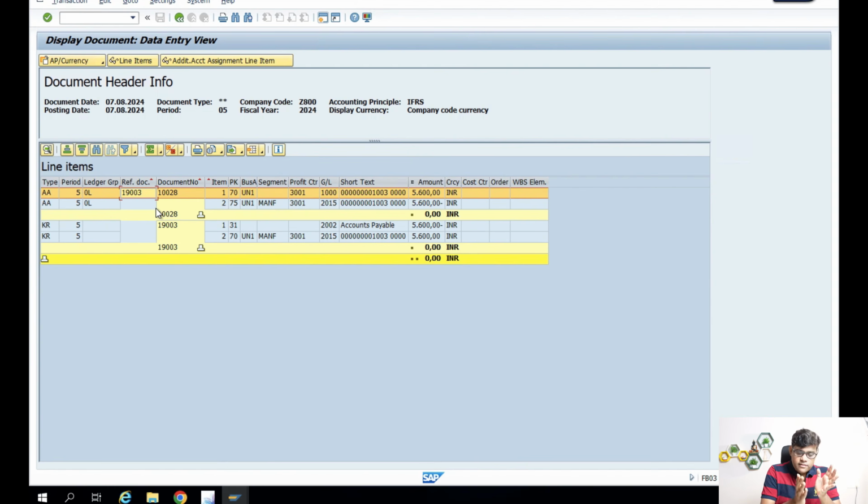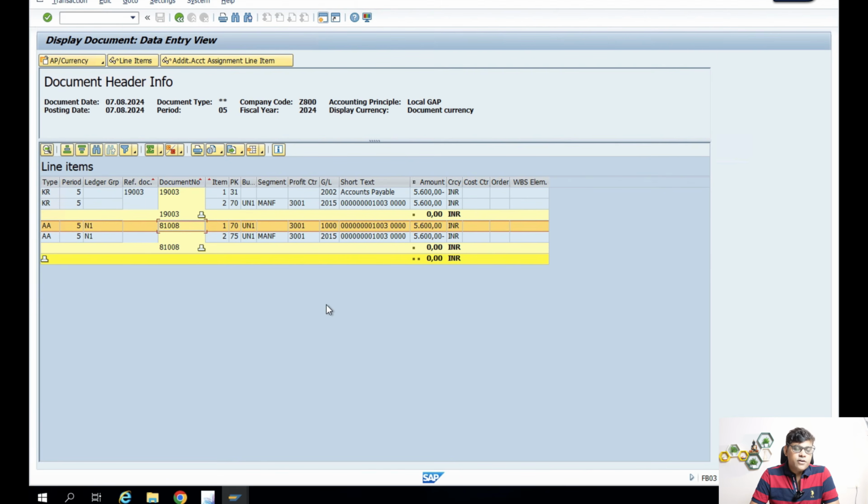Without doing anything, I just posted this document live, and with reference to the document number 19003, I got this document number 10028. Now this is your GL document, or you can say asset document type, and the ledger 0L, as per one accounting principle whatever I have configured. Now if I check the other accounting principle, there also you will find the same operation document 19003, and this is my another document. So this is my second document, the operational document, and this is your asset document, valuation document, anything you can say.